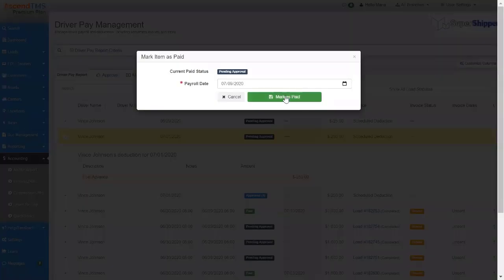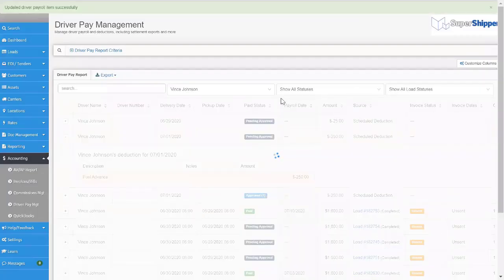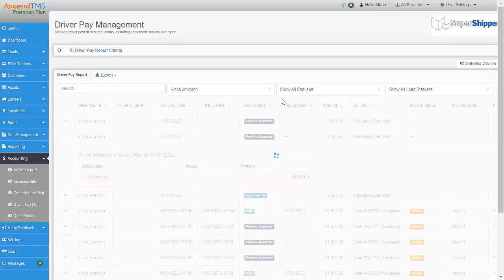Even though it's a deduction, it does need to get marked as paid in order to show up on that settlement. It will do the math and take that out as a deduction, which you'll see. So let me just get this one in here. So we have one deduction to show up, and I'll show you that PDF.